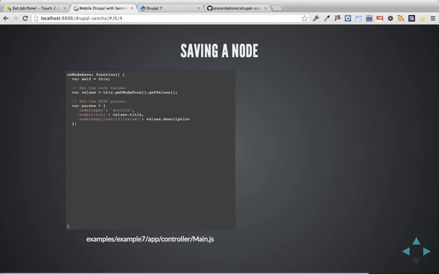And at that point, I create my post params, which for Drupal looks like this for a node. It's node bracket type equals whatever type you want to create. So in this case, I'm creating an article. The title is values title. The description is that. And then we use Ext.Ajax.request. It's similar to JSON post. But for the most part, it looks like this.